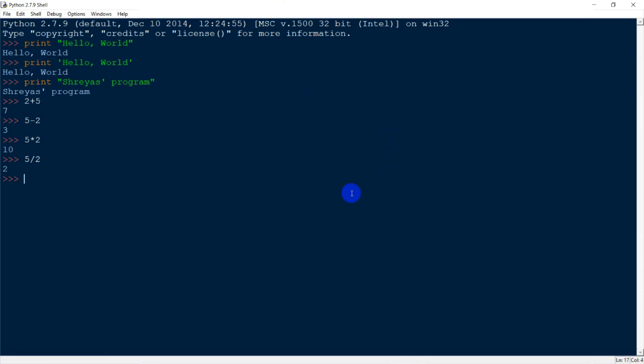And I can raise something to a power using the double star operator. So these two stars right here mean that I want this number raised to this power. In this case it's 5 to the power 2 and I should get a 25 here. So that's what I get.